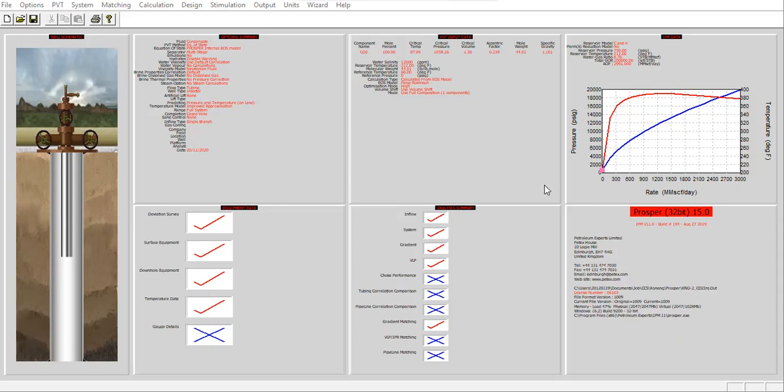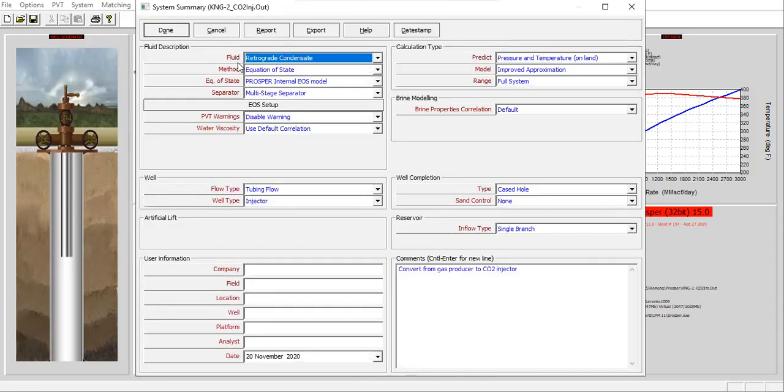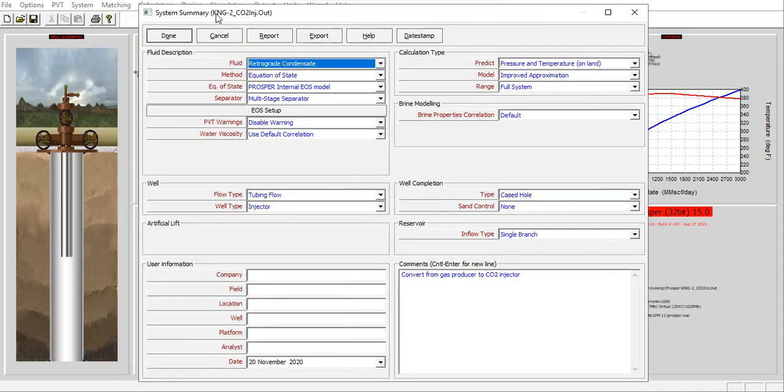Okay, so yeah, this is the first model. I copy and then I rename to the second well. So let's check. Okay, right, this is the name of my well, KNG2 CO2 injection well, retrograde condensate, equation of state, okay, Prosper internal equation of state model, tubing flow, injector, improved approximation, okay, convert from gas producer well to CO2 injector, okay, click done.